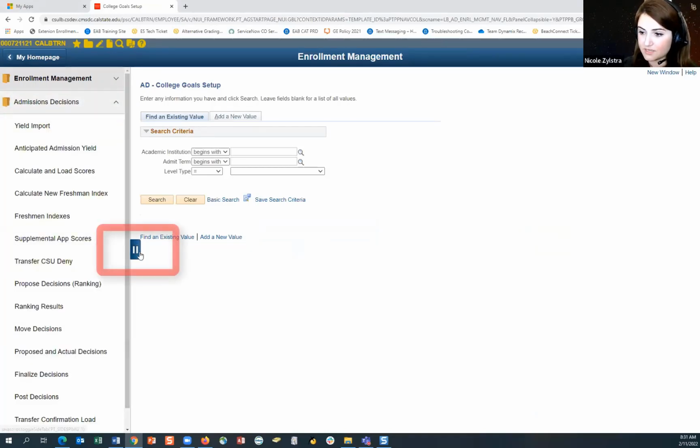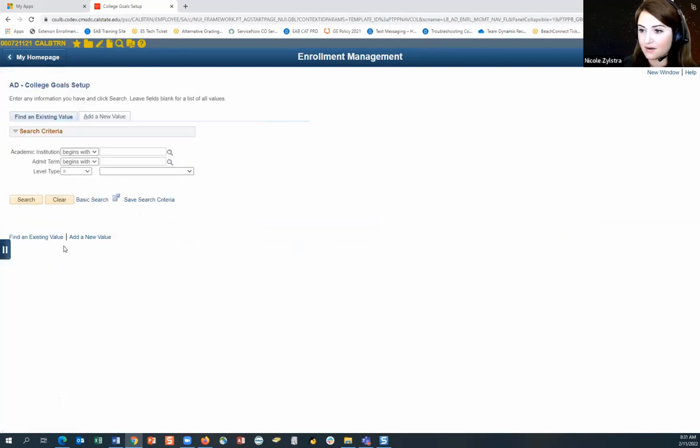One of the cool features here is if you would like to hide your left menu, you can do so by clicking this button here, and you see basically the normal screen that you're used to seeing in what we call PeopleSoft Classic, what we're using now.